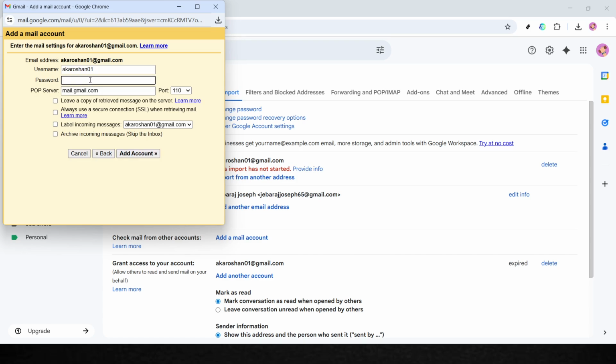Enter your username, which is usually your full company email address, and then the password associated with that email. This step is a critical part of the process, so make sure you input everything correctly. Next, you'll need to input your company's mail server details. If you're not sure what this is, you might want to consult with your company's IT department to get the correct server details.